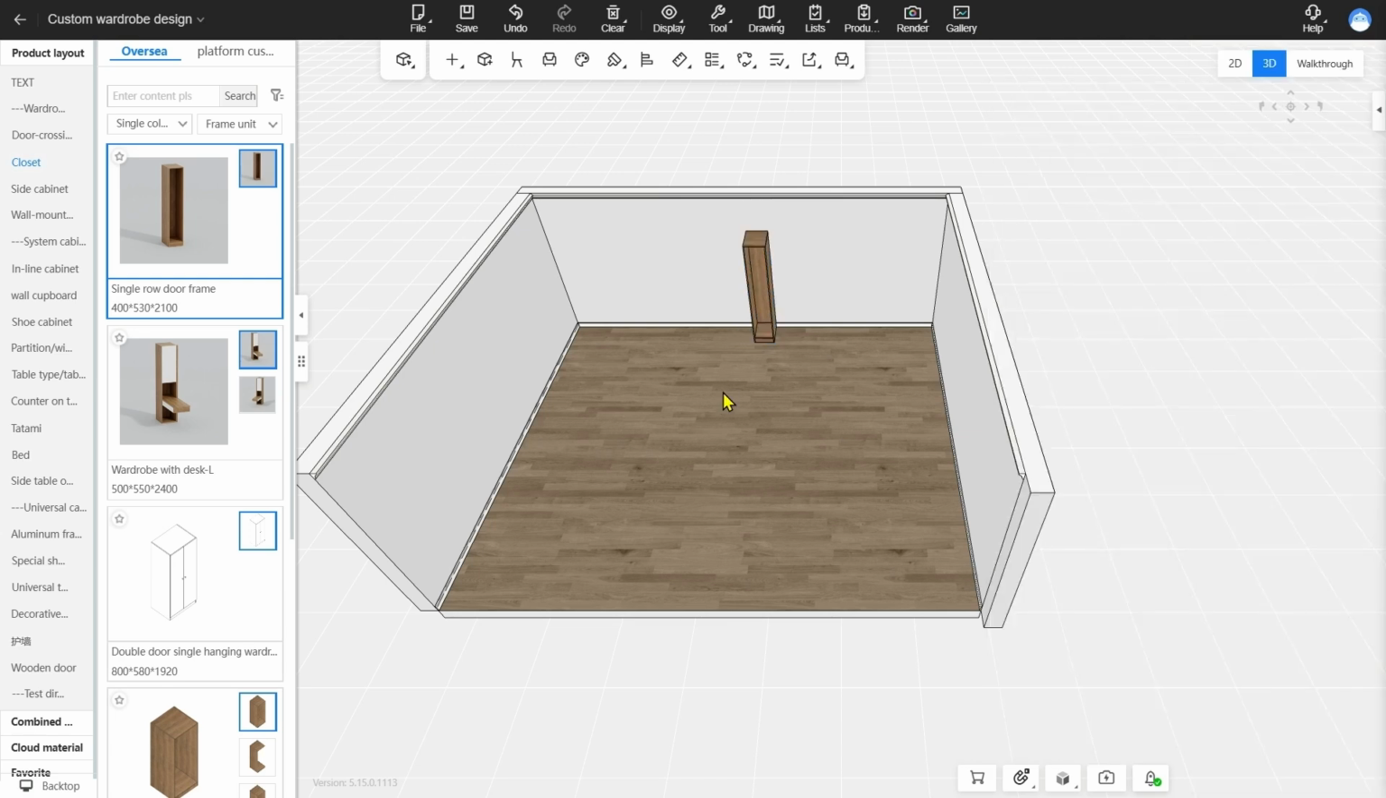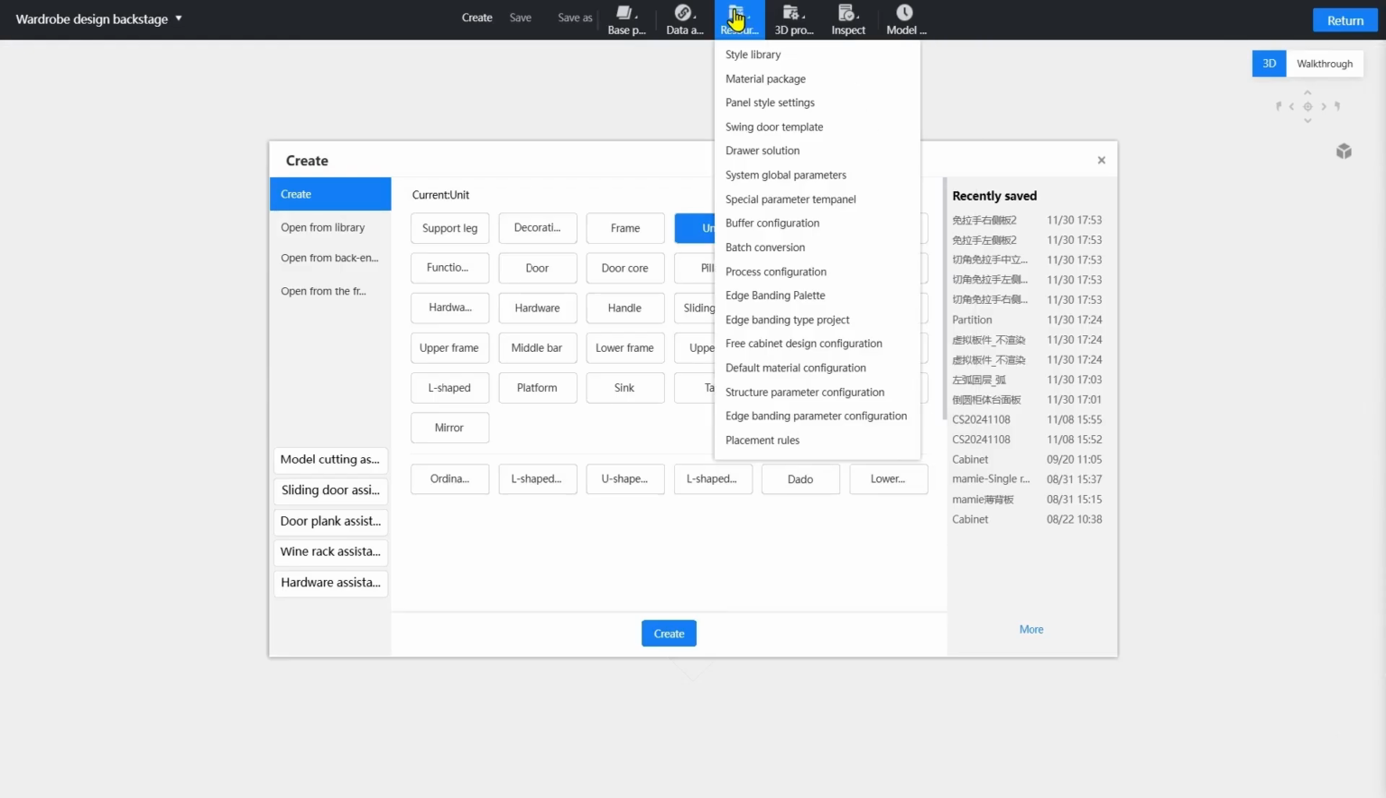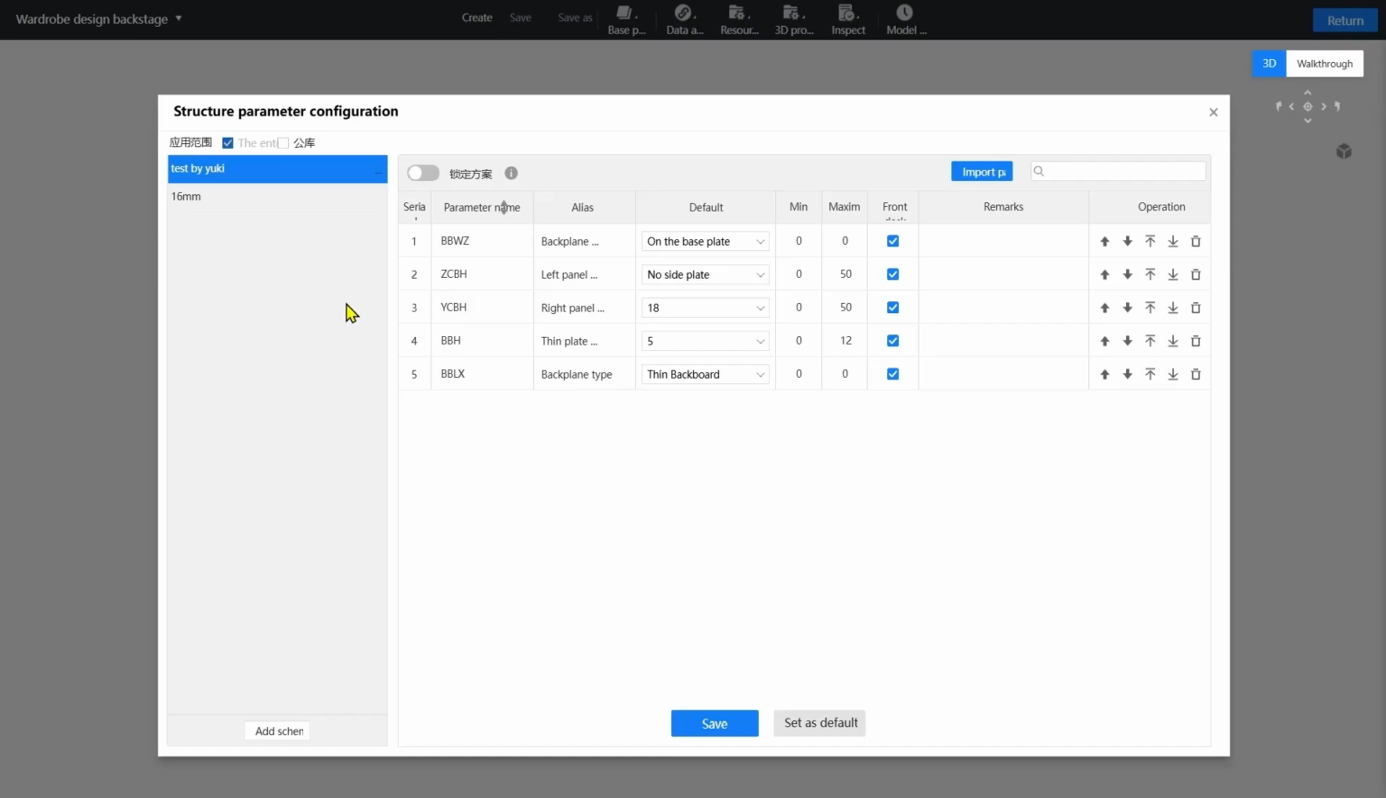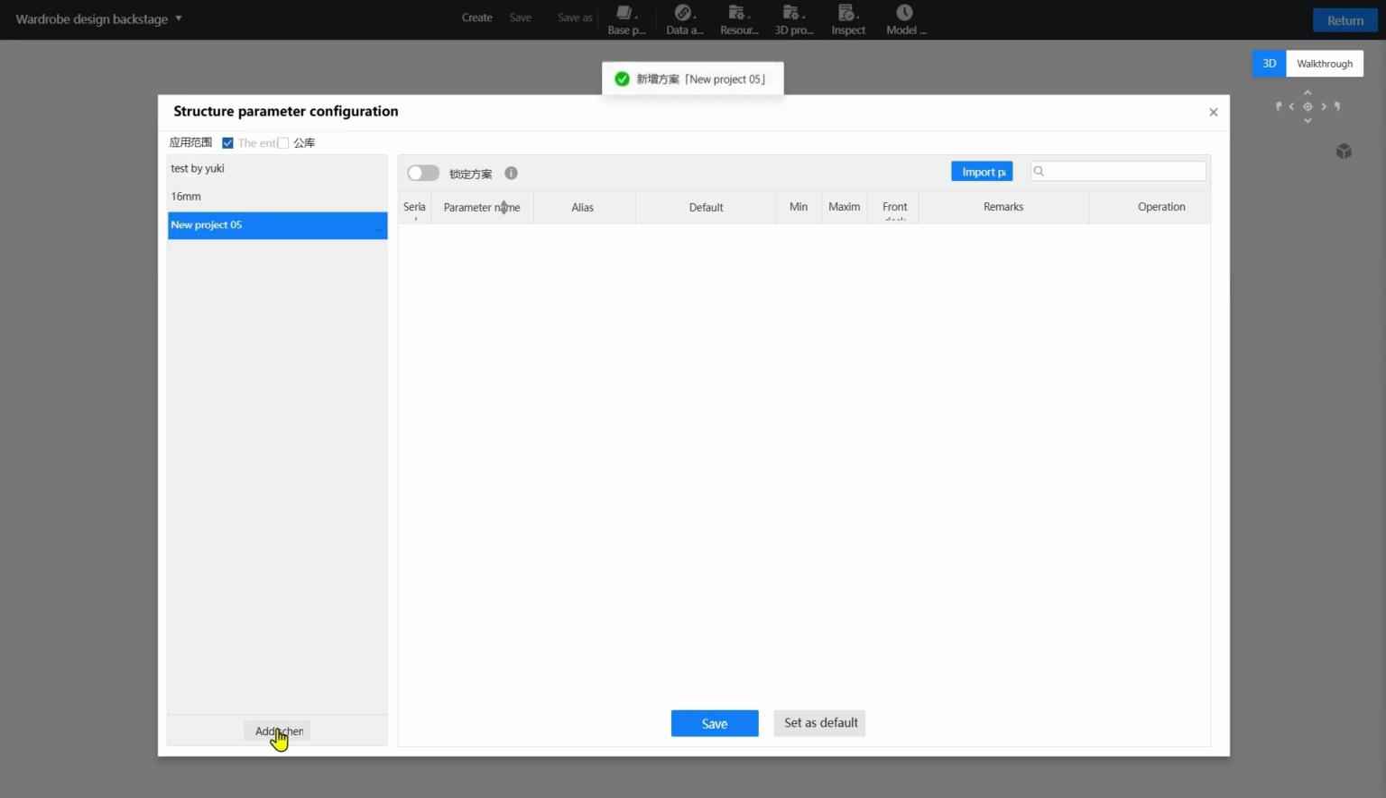Then you need to go to the backtop and go to the top to find the structure parameters configuration. And when you're getting inside, the first step is come here to add the scheme for your enterprise. Then double left click to change the scheme name. Then hit enter key to convert it. Next, come here to import parameter.